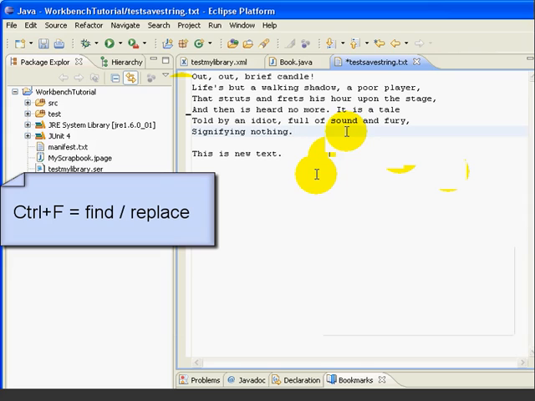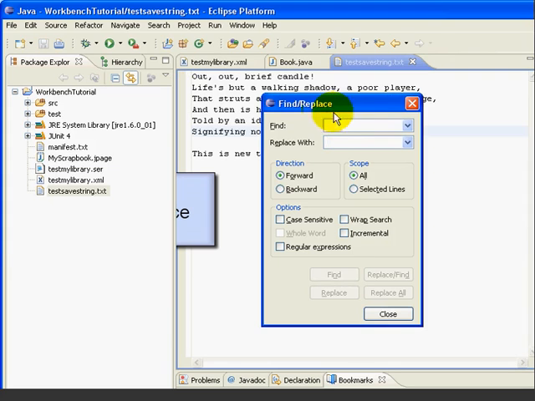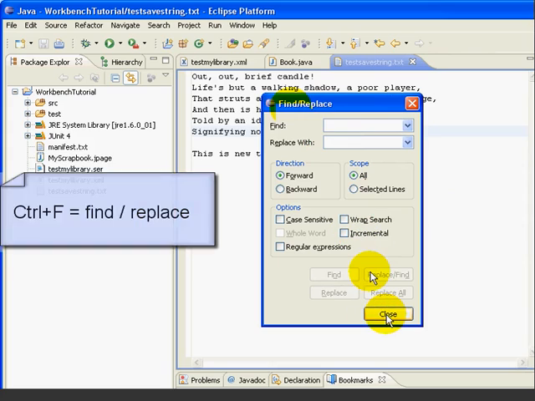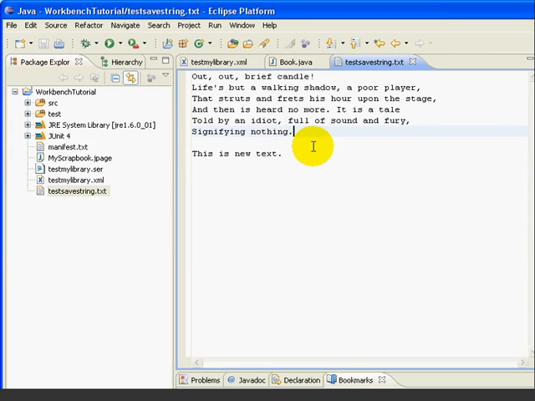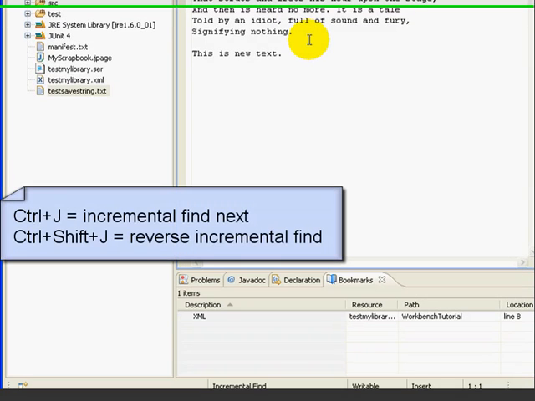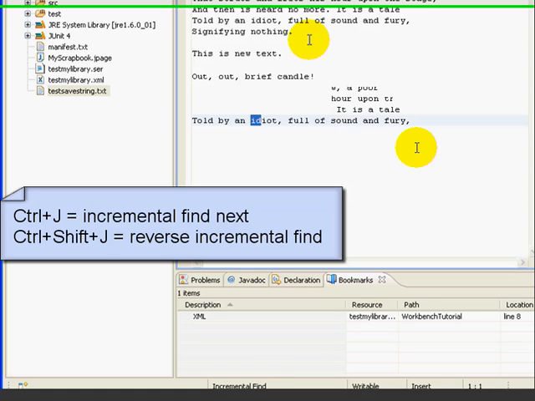Now, as with many editors, Control F opens up the Find and Replace dialog. Here's another way to find text in an Eclipse editor. Let's click at the top of the file and press Control plus J. Notice down in the lower status bar it says Incremental Find. Now, as we type letters, the editor will find the first occurrence of the particular letter. So if we type I, D, I, it finds the first occurrence of those letters automatically for us.